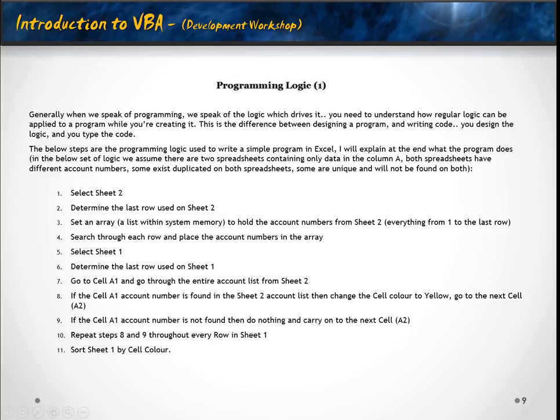So in step 2, we determine the last row used on sheet 2. In this instance it would be 10. So we would see 10 accounts. It would go A1, A2, A3, all the way down to A10.